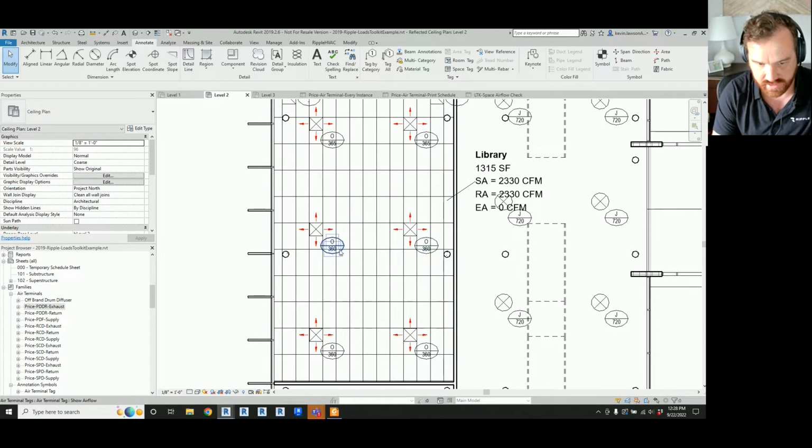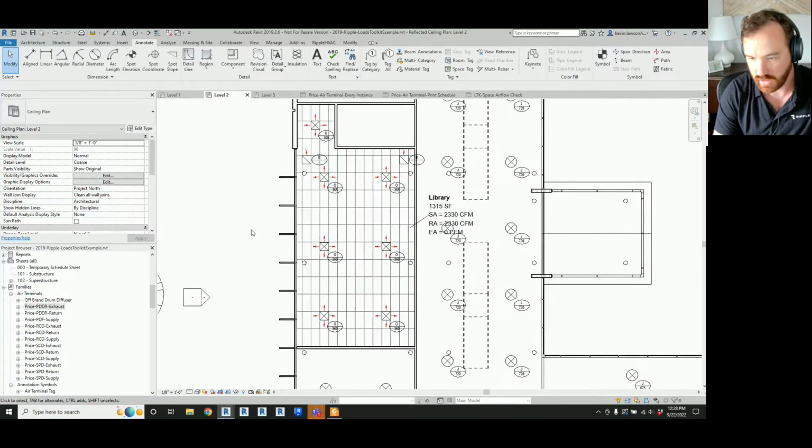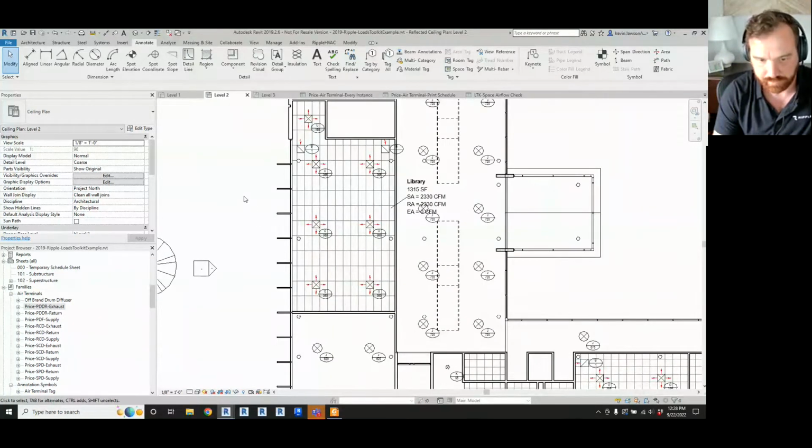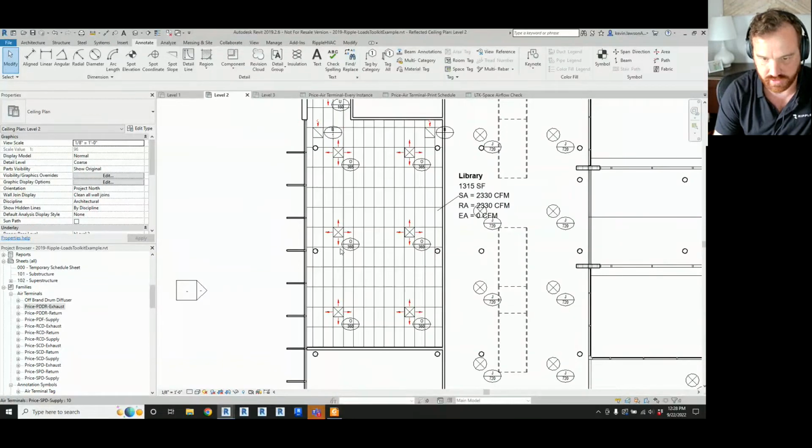The other good thing about this is it'll divide CFMs up into nice round numbers, and it's not going to give you 365.3333. It's going to give you nice round numbers that look good. Yeah, so that is tagging.